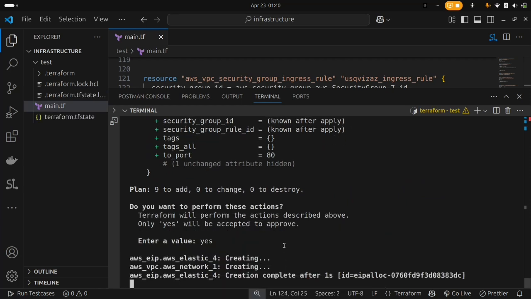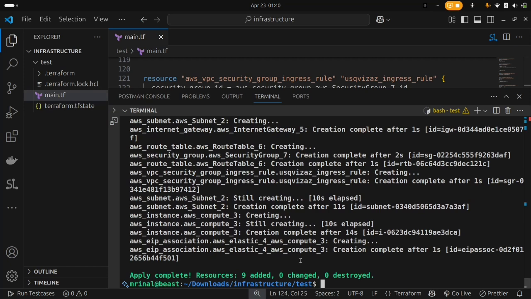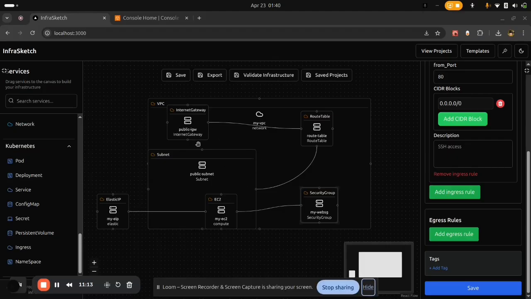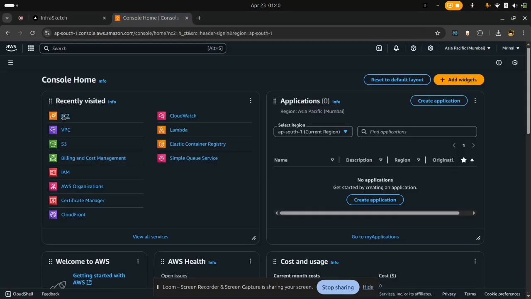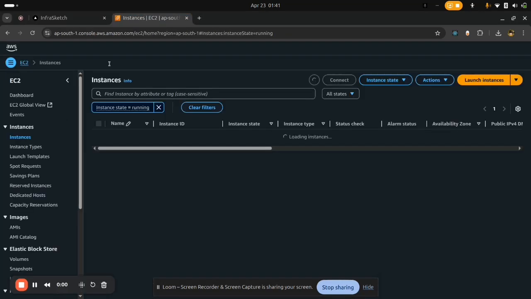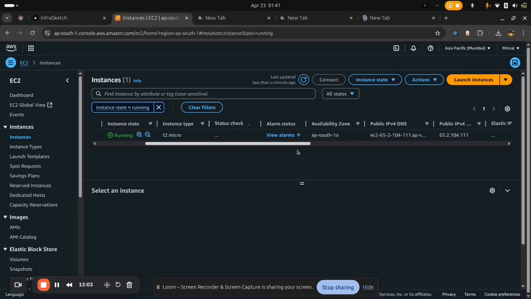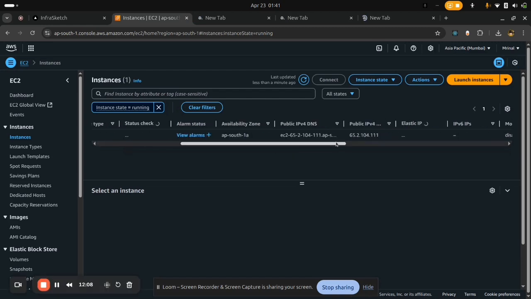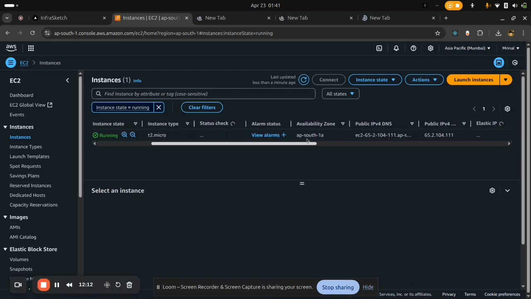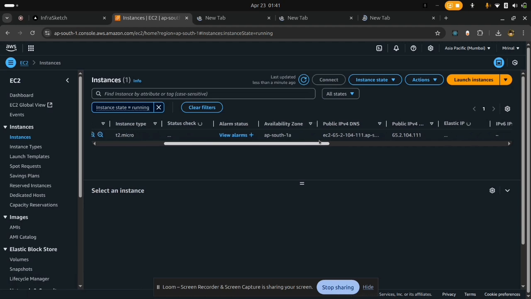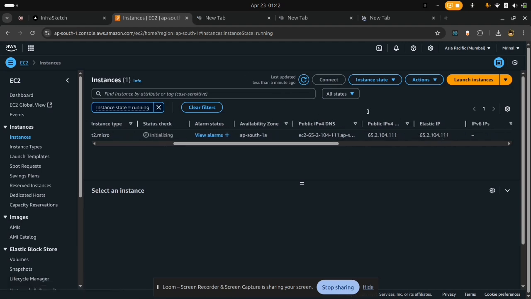All the services are deployed on the cloud, and all of them are linked as I have shown in this diagram. Now let us check the status. As you can see, my EC2 is created and a public IP is also allocated. And an elastic IP is also associated, which I have just used in this configuration.